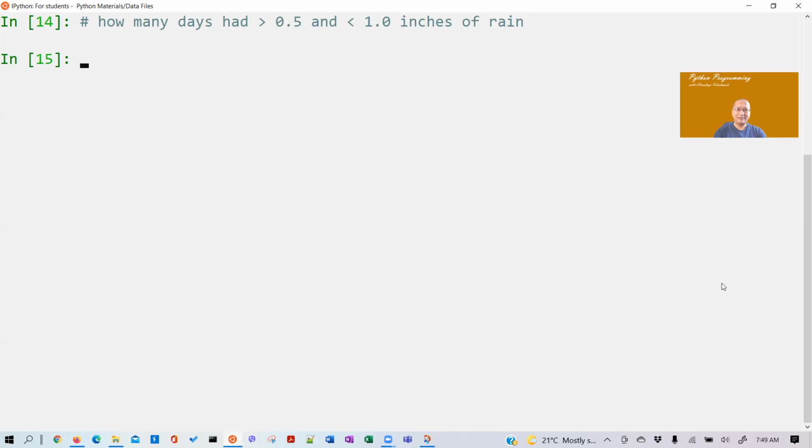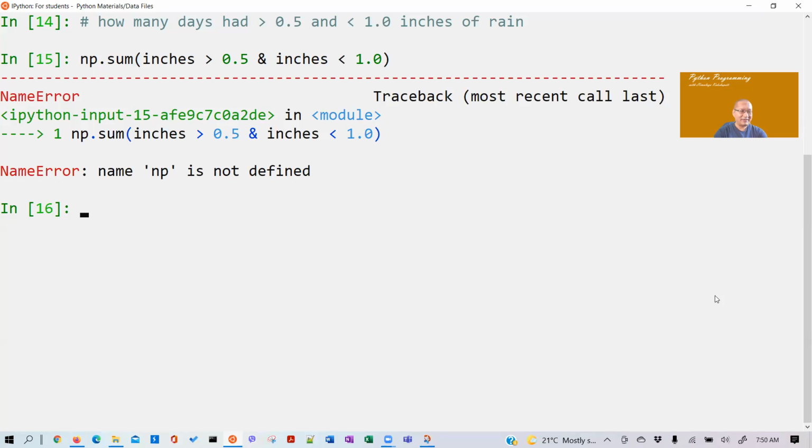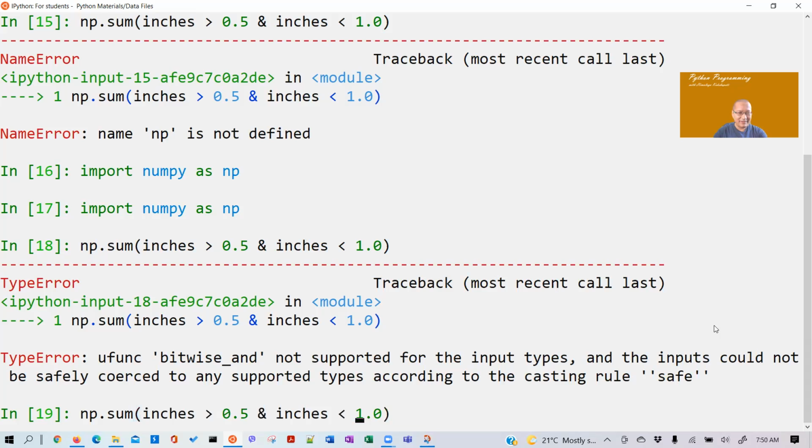Given rainfall, inches greater than 0.5, and ampersand, inches less than 1. Sorry, we have to do grouping for that. Yes, it is grouping. So anyway, you get the idea.